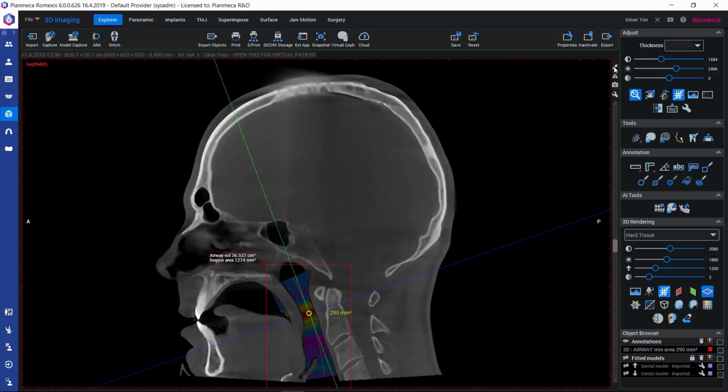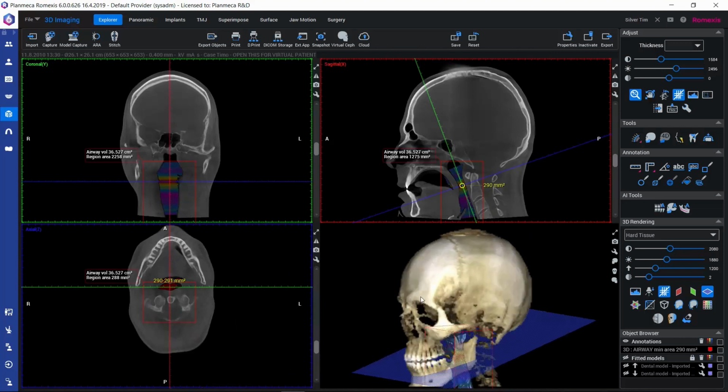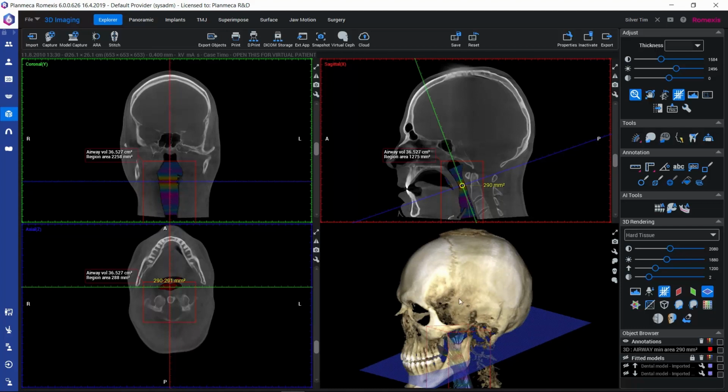And if we now minimize the view a little bit so that we can see the other views as well, we can see here in the 3D rendered view this axial plane activated. The axial plane we can see here as well. And the cross-sectional area is calculated based on this plane. So this axial plane is set according to the curvature of the airway, according to the spline that we drew, so that we can see a more realistic calculation of the cross-sectional area at that point.